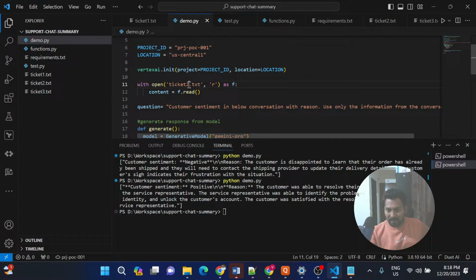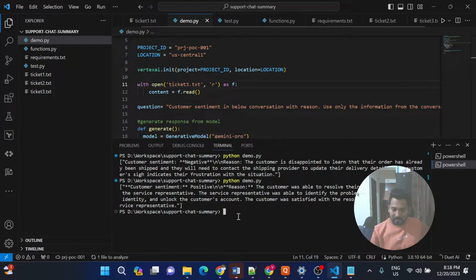Now let's check for ticket 3. Now I am not sure if this is negative or positive. We'll wait for the output.